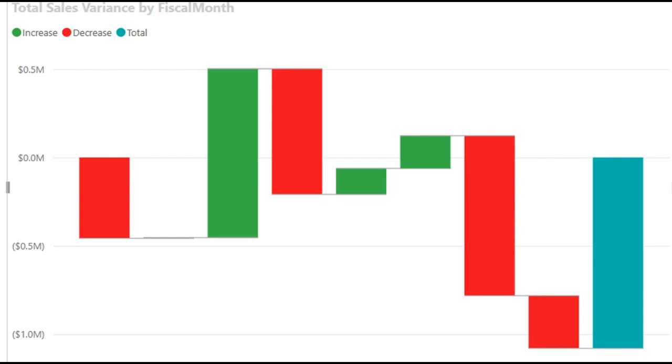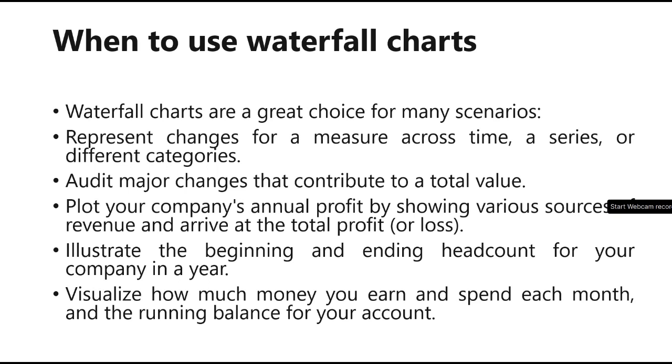If we analyze this, the red ones show negative values, and the greens show positive values. So we can conclude the final value is this. We can understand that we can use it to view information in many scenarios, such as auditing major changes that contribute to a total value, representing a measure across a time series and across different categories.